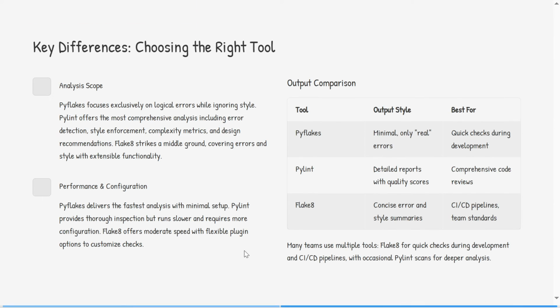So we'll check out the key differences. If we talk about the analysis of Pyflakes, Pylint and Flake8, Pyflakes focuses exclusively on logical errors while ignoring style, but Pylint actually offers the most comprehensive analysis, including error detection, style enforcement, complexity metrics, and design recommendations. Flake8 strikes a middle ground, covering errors and style with extensible functionality.